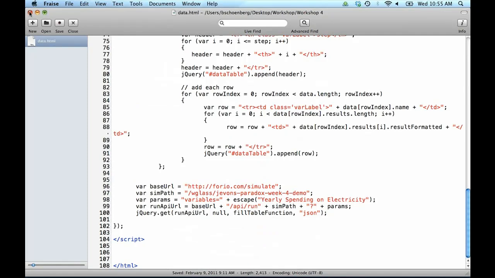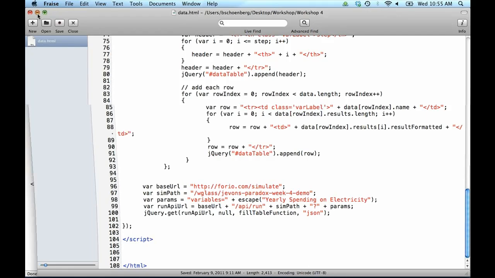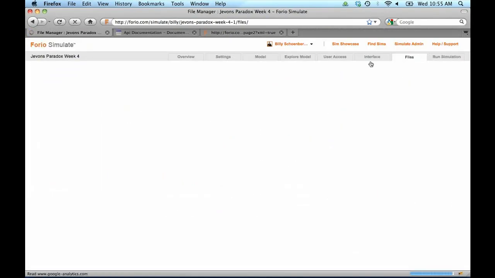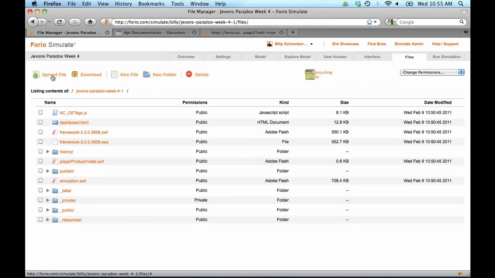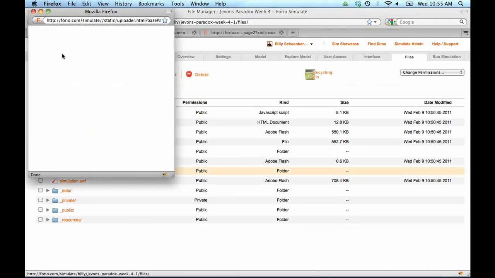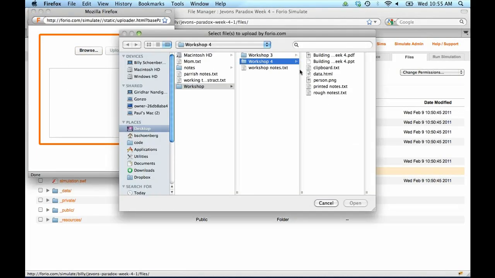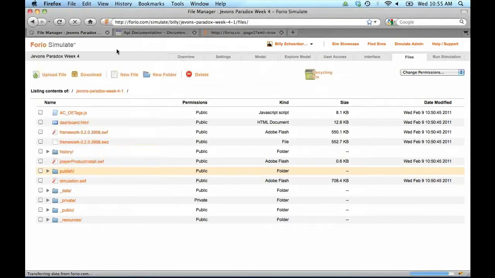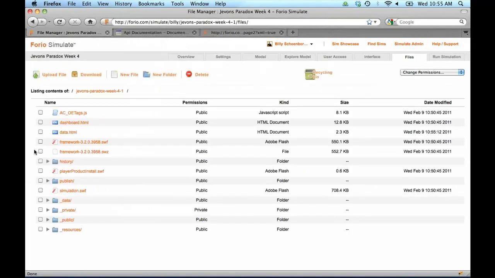over here and get run results. And so what we can do is actually upload this file into Simulate using this Files tab over here. And I can upload a file, and I've got just a simple uploader over here, and I can select the data.html and upload it to the page.